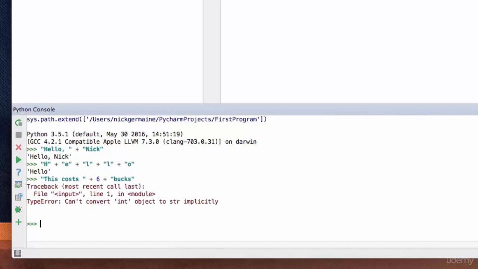Well, because part of this line is an integer, it's going to try and use those plus symbols to perform a mathematical operation rather than printing out a string. Actually, it's the opposite. It can't convert the integer to a string. So it knows that we want to concatenate some strings together, but it's like, well, hey, hold up. This is not a string. I don't know what to do with this.